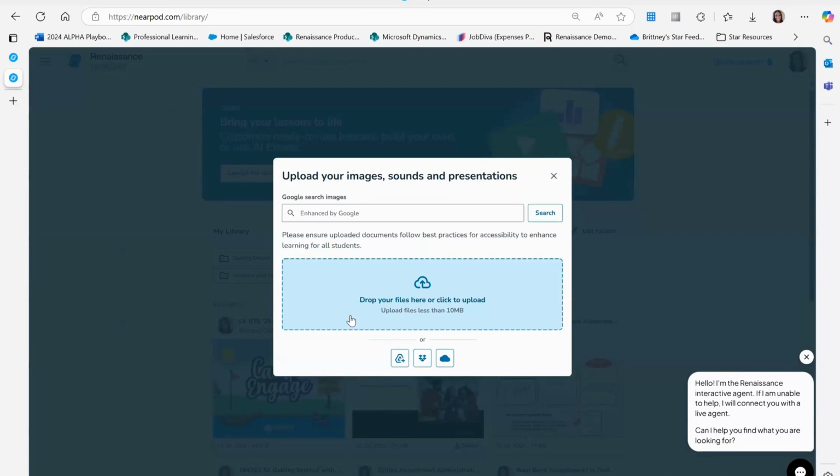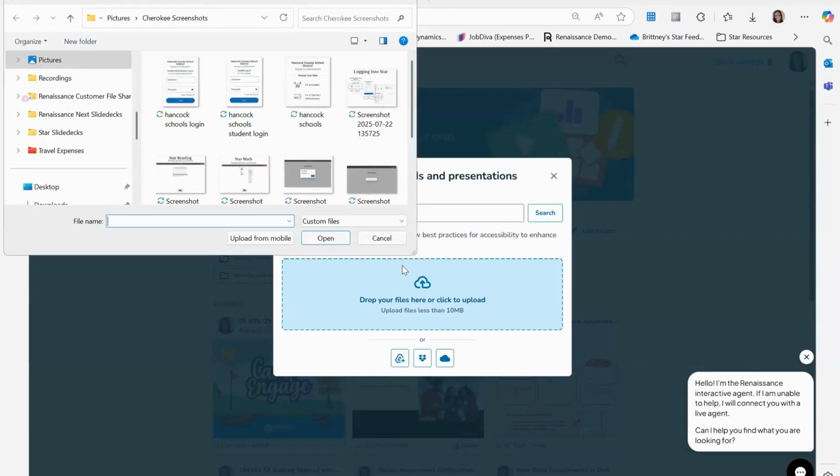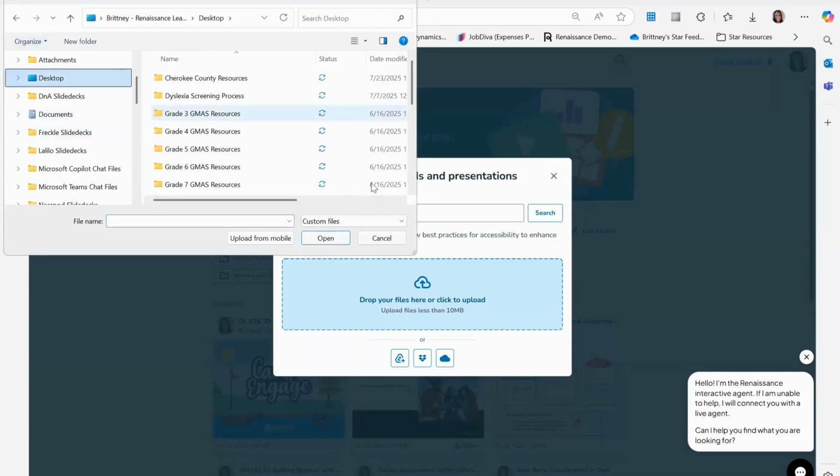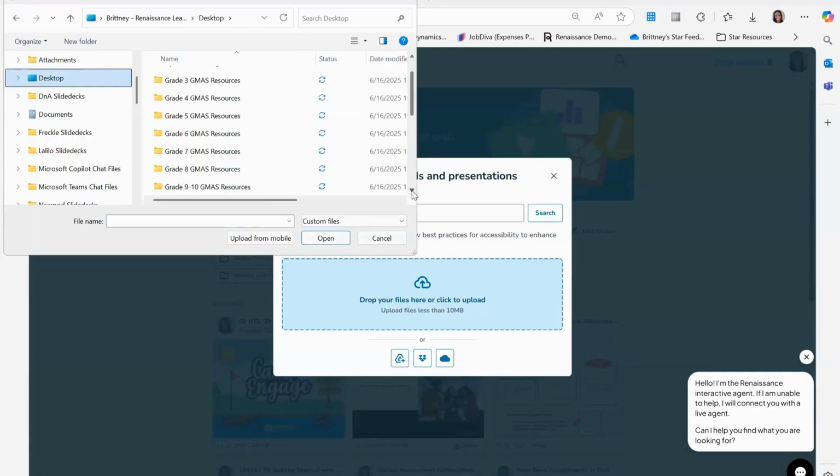So once you click upload a lesson, it is going to ask you how you want to bring that lesson in. You can either bring it in from your Google Drive, you could bring it in from your OneDrive, or you can search your actual PC, which is what I am going to do. So let me go to my desktop and let's search for the phonics lesson that I am actually working on with my daughter this week.